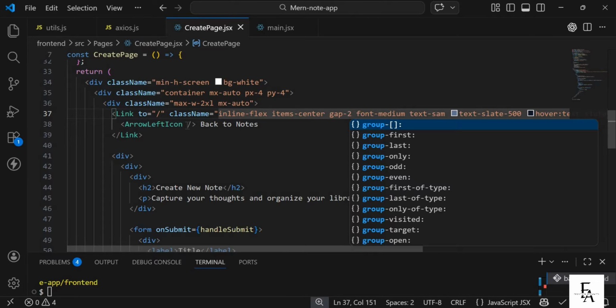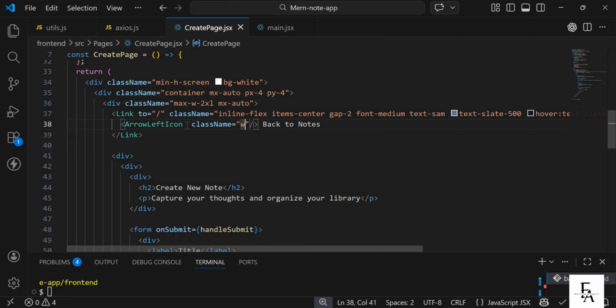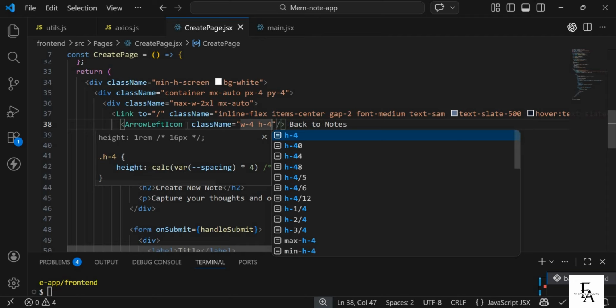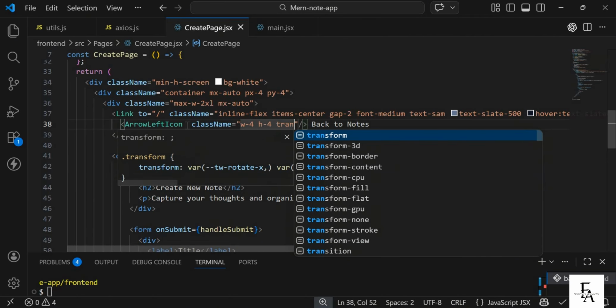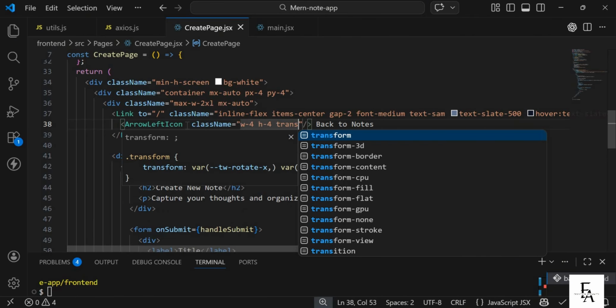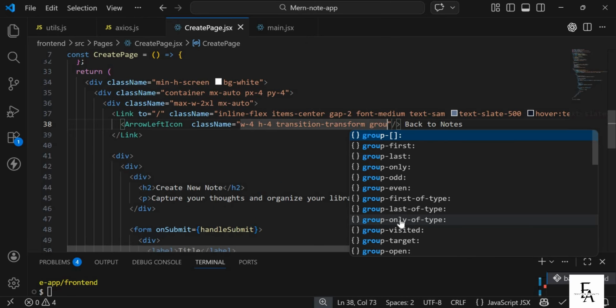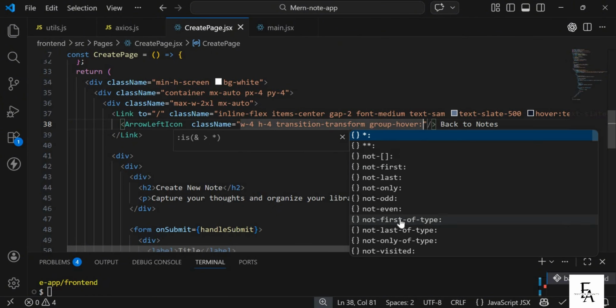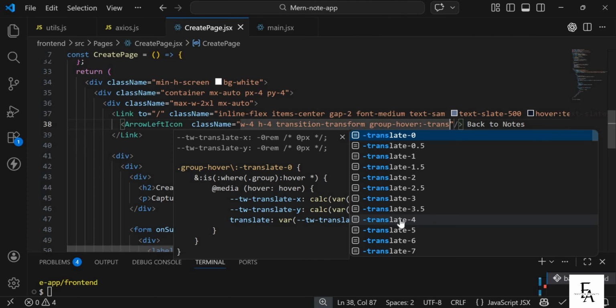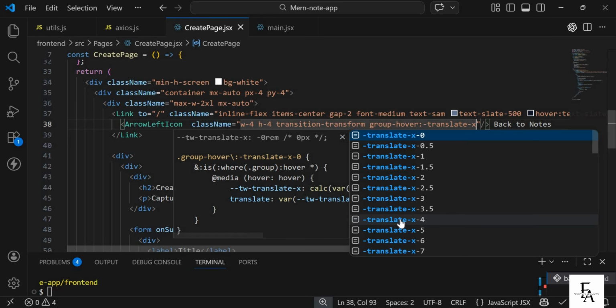Okay, now to the arrow icon, I'll set the width to 4 and the height as well to 4. I'll set transition transform. Then we'll have group hover, negative translate on x-axis. We'll set that to 1.